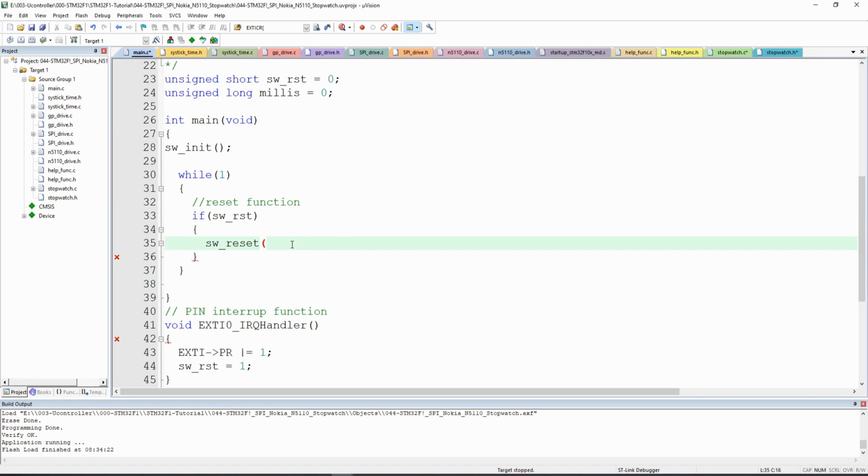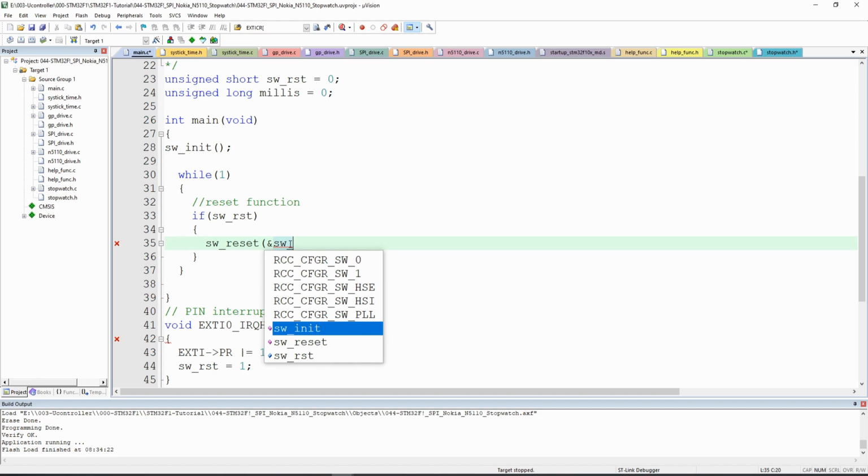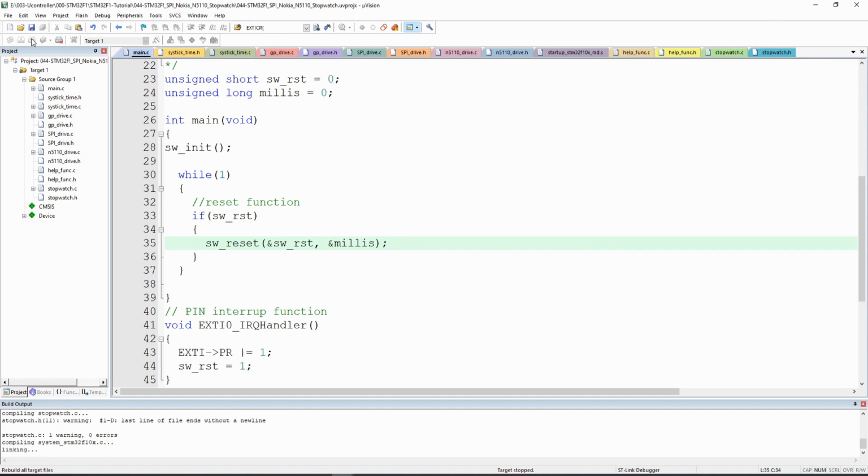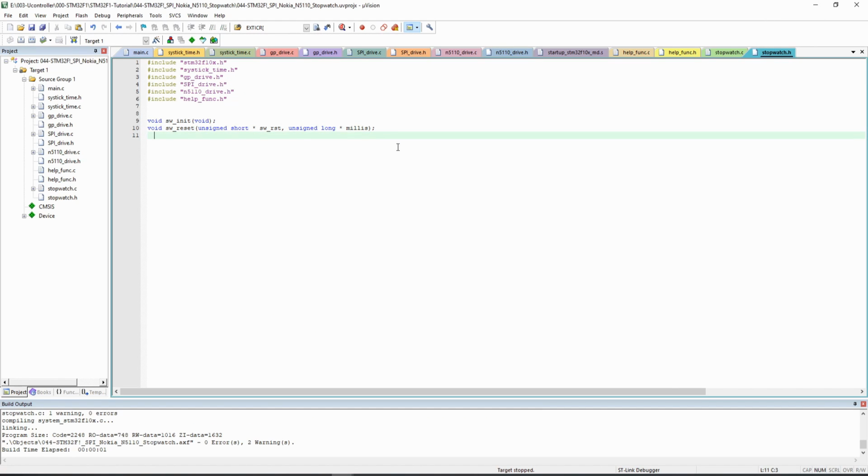Okay, so let's put the SW reset. Okay, and also let's add the millis. Okay, let's check now. So if we save and run, I should have this warning here because I forgot to add this one. Let's check again. No, sorry, I have to check this.